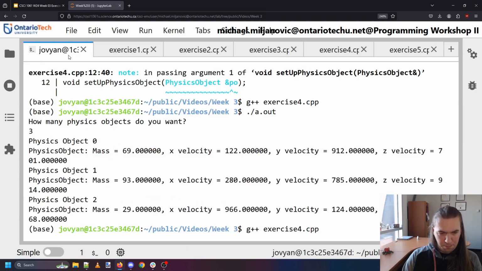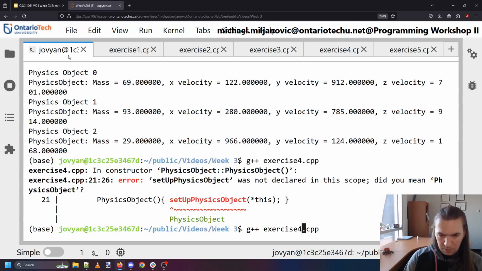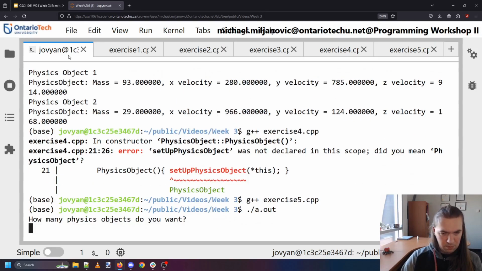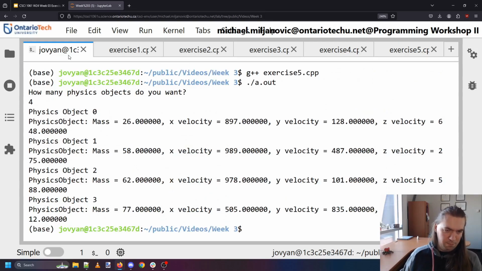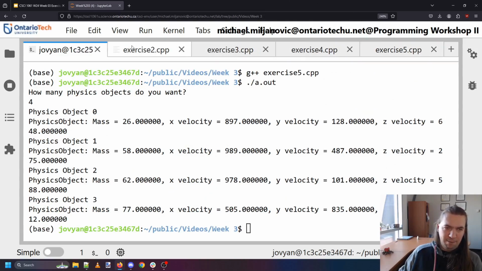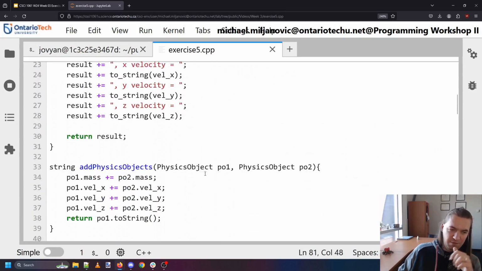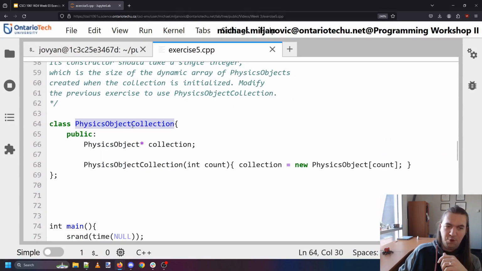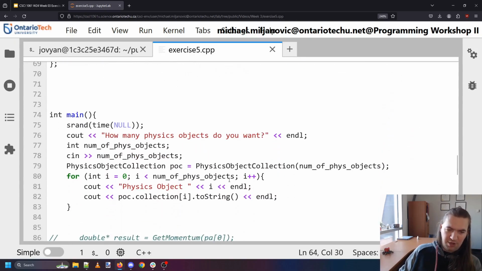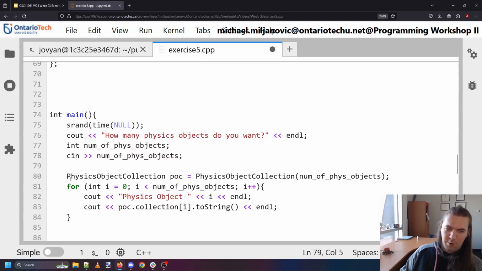Let's make sure. Four. Yeah, and everything is fine. I haven't really changed too much, except that now I have a class involved. And the class, physics object collection, can do some stuff with my array of physics objects, if I wanted to. But for now, we're just starting out by replacing the code we had from before, by making a physics object collection, and now we can print it out, for example.